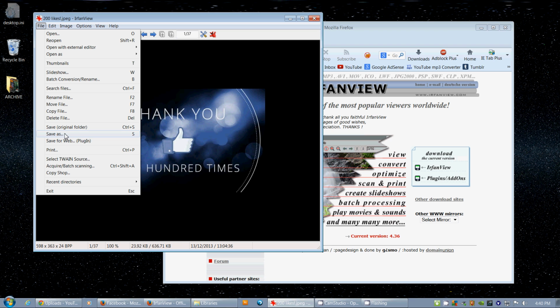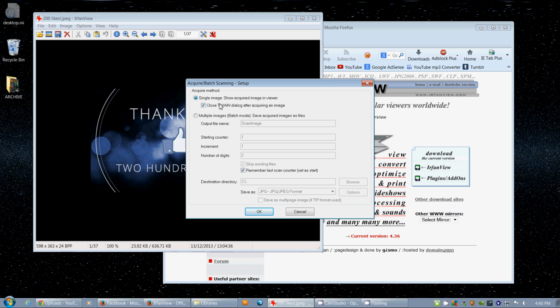You can acquire scanning. I don't have a scanner set up to this computer, but you can do single image scanning, batch image scanning, all sorts of stuff. And I've used that quite a lot too.